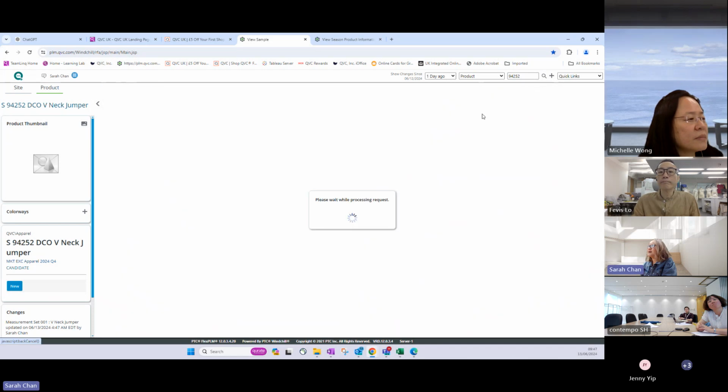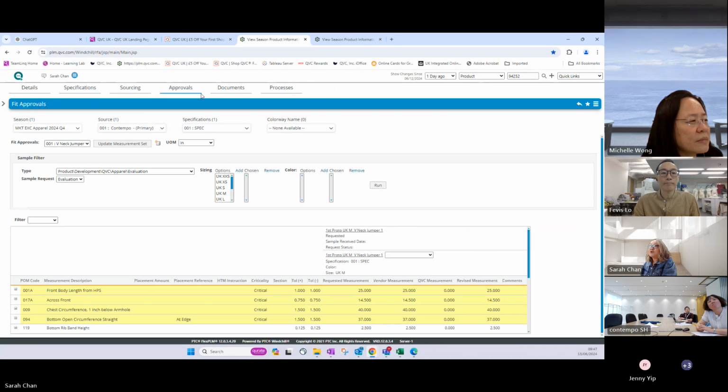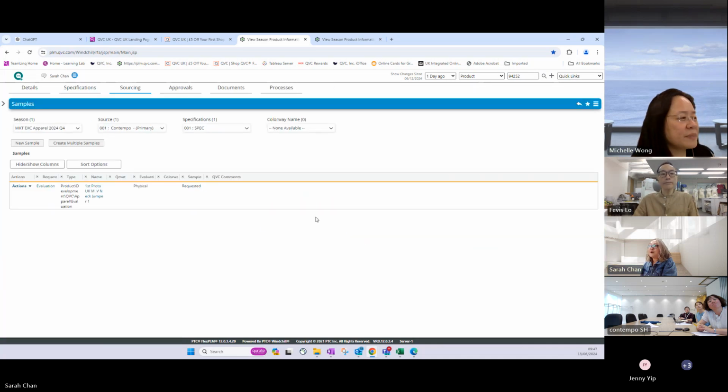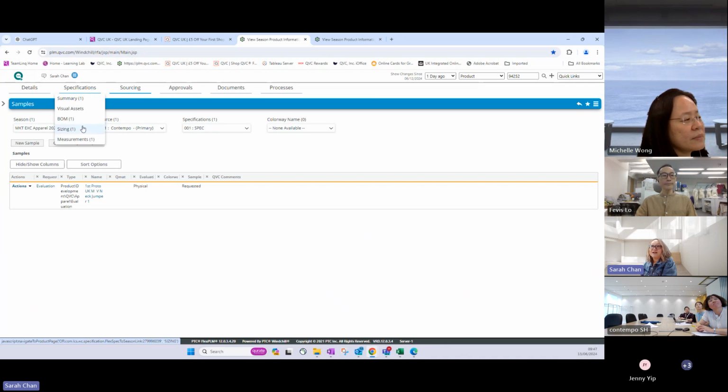Okay, so return back to approvals. So now we're going to samples, and that's created. So this shell is done. Well, it's done from my end.